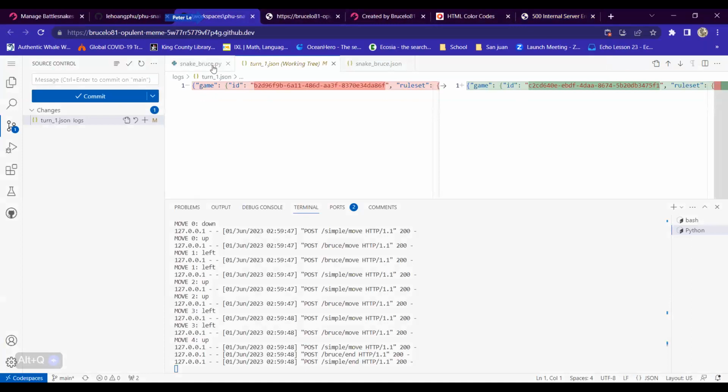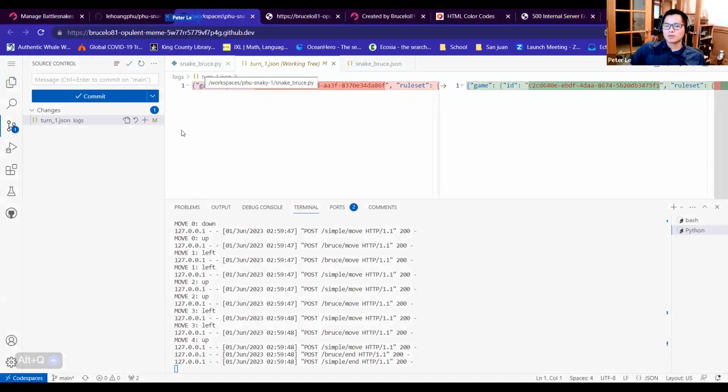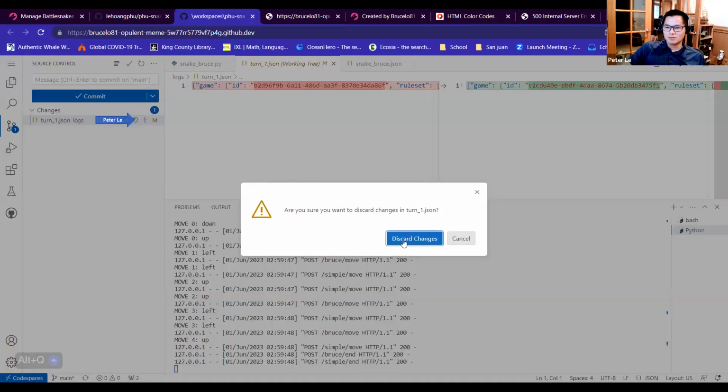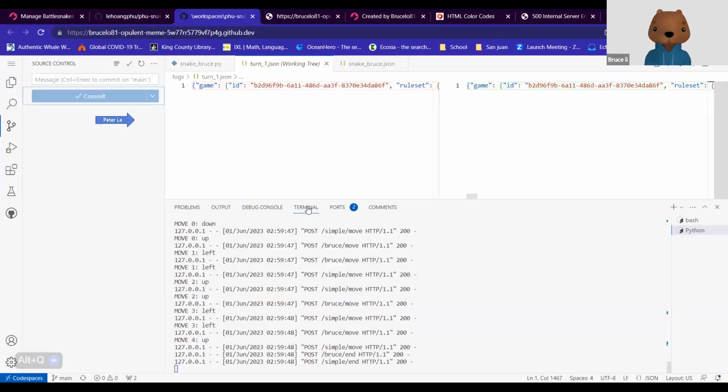Actually, you never want to change this file right here. It's my bad. I'm going to fix it soon. So you can click on revert this one. The turn, you always want to reverse it, never commit the change. Discard. Yeah, discard. Okay, now go back here.